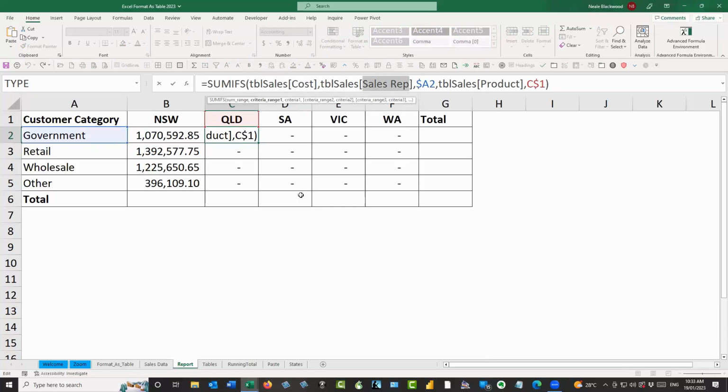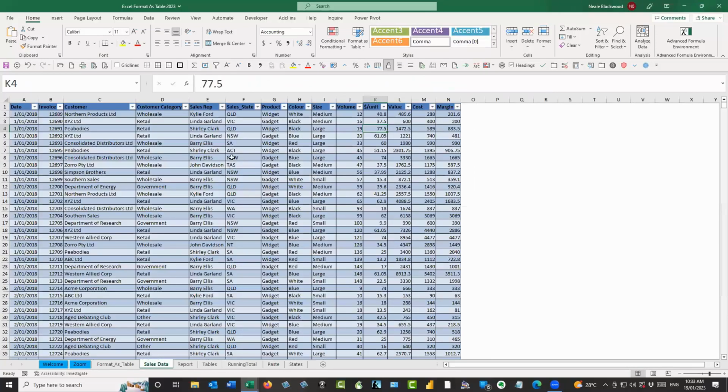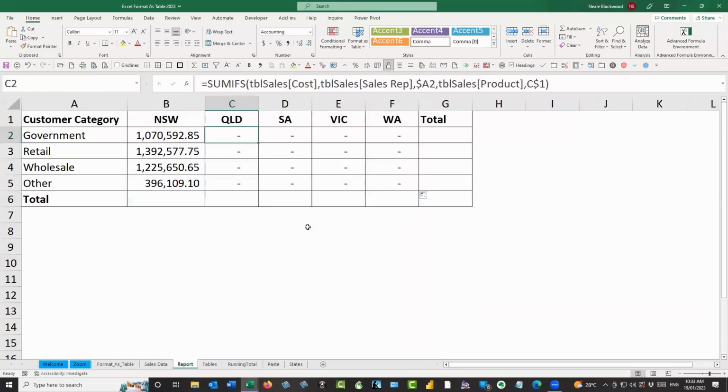Let's go have a look at the table. What happens is it treats it like a relative reference. So where it was customer category, when we copied it across, it changed to sales rep. The value changed to cost. That is not intuitive. I would have thought it would just copy it as is. But as you copy it across, each column changes. So then we end up with margin.